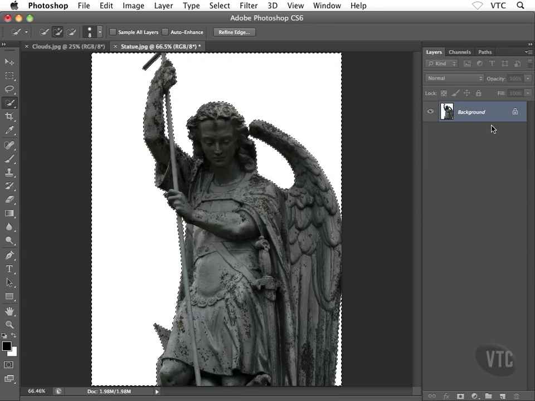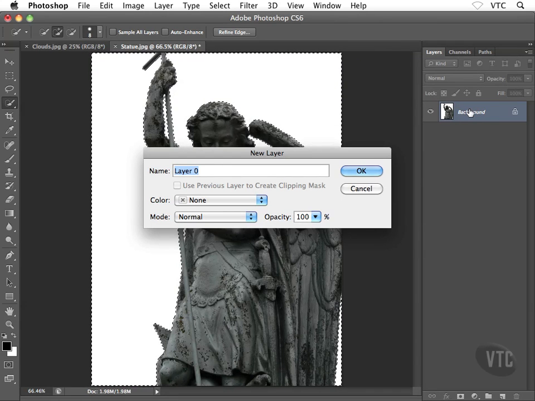So what I want to show you here is how to take our background layer and convert it to a regular, normal, run-of-the-mill Photoshop layer. How do I do that? Well, all I'm going to do is double-click on this guy inside the Layers panel. And I'm presented with the New Layer dialog box, and it's asking me for a name.